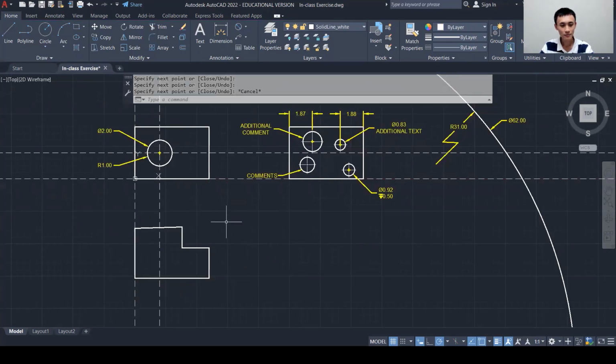Then hit ESC. And let's make some fillets. So click on fillet. Let's make the radius to be 0.5. Then we need to specify the radius first. So click on radius, that's 0.5, then enter. Then click on here, and a similar thing here, and here, and here, and here. And the last one, here, and here.